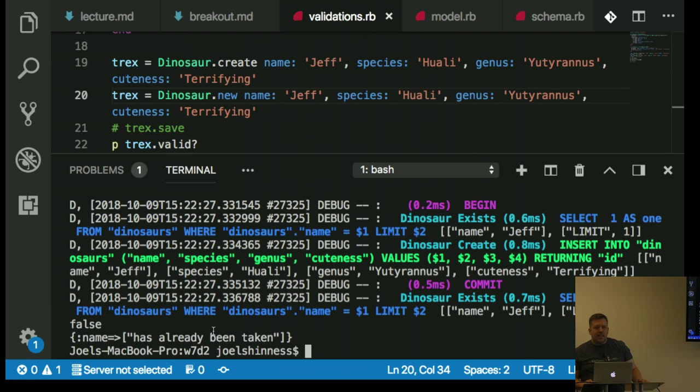Okay, so we can actually have some clever validations out of the box. And again, these are happening on the Ruby side, so we can catch them in our code without it having to go to the database and then come back and tell us something went wrong.